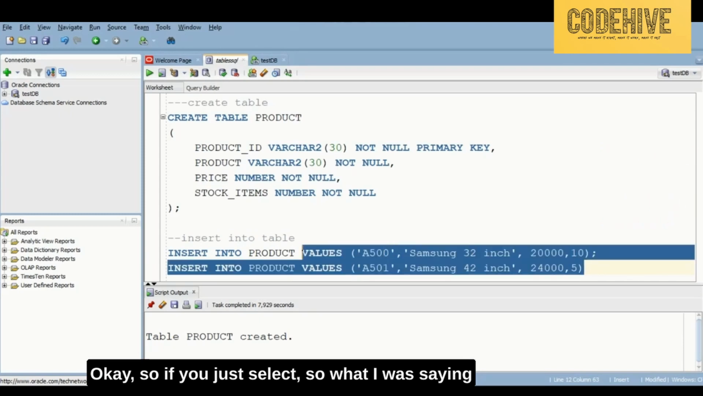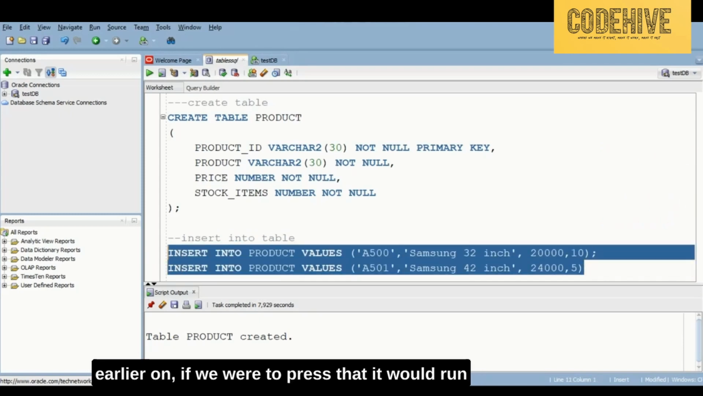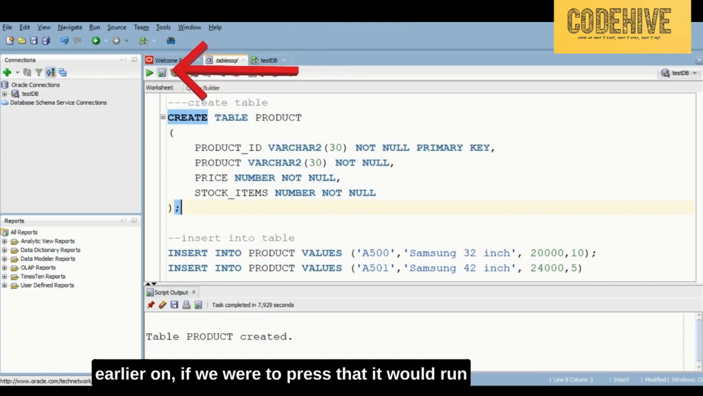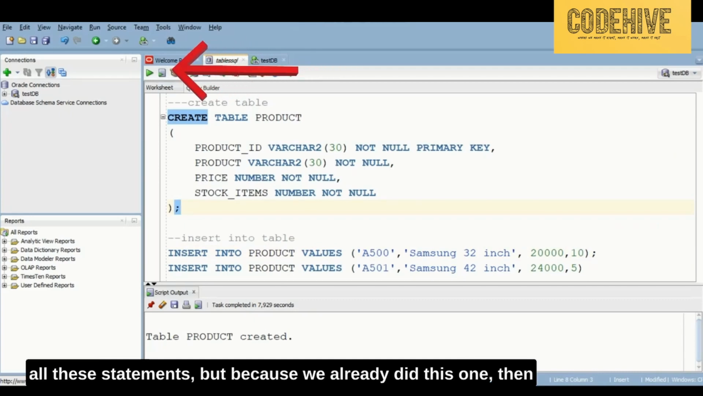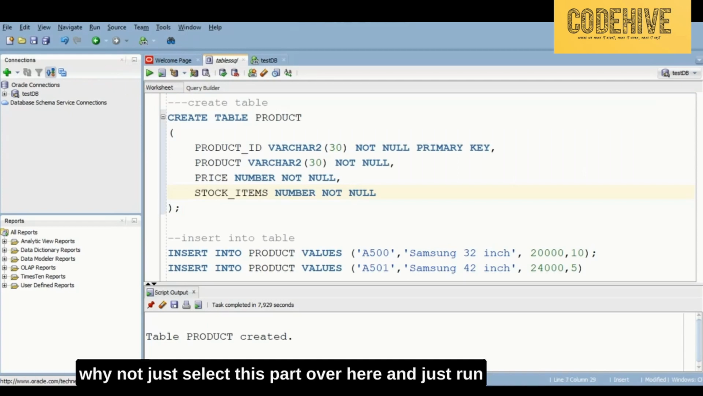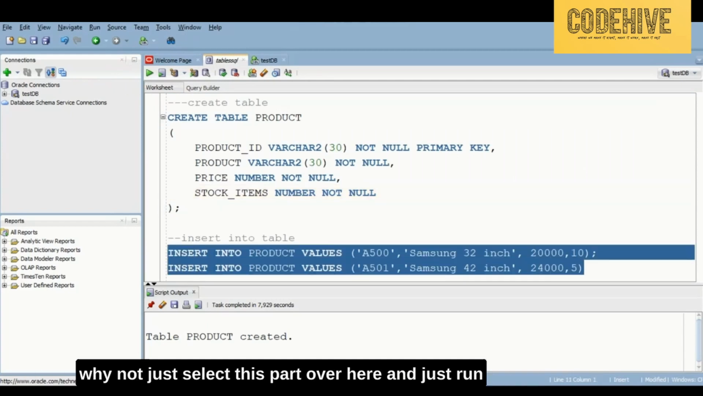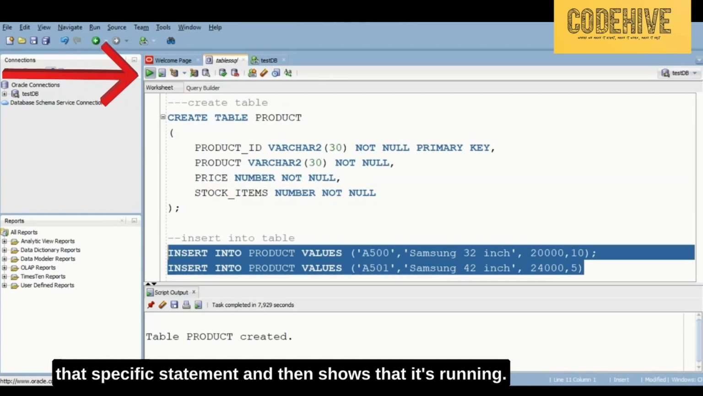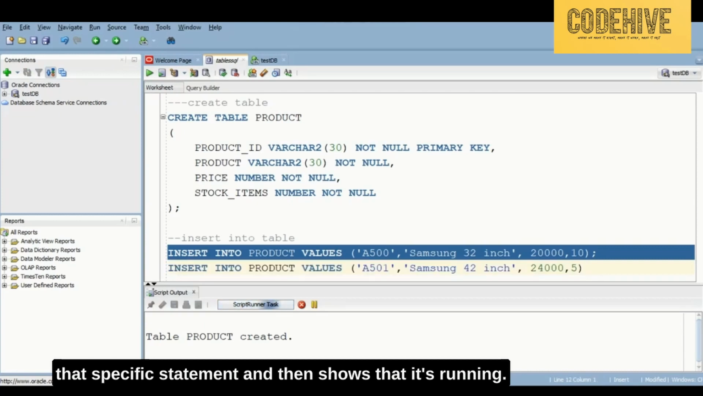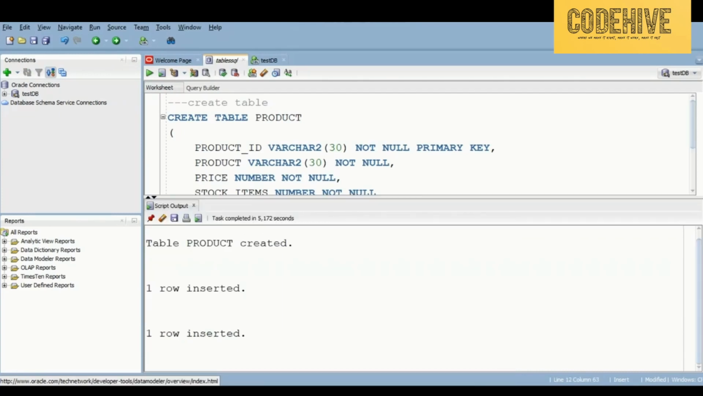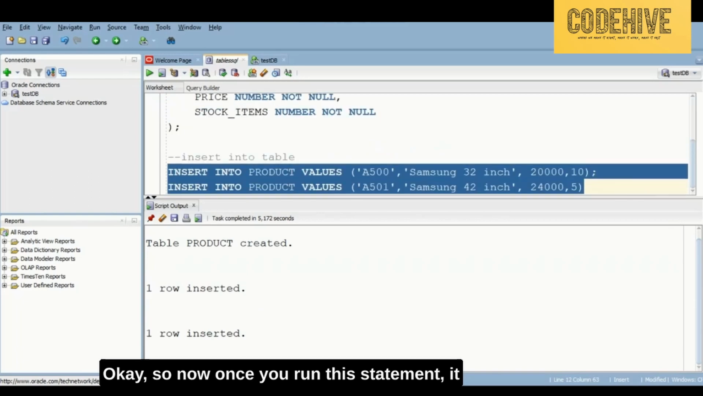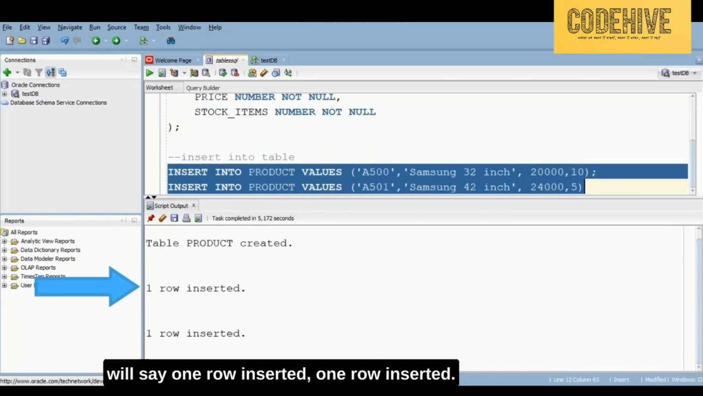Okay, so what I was saying earlier on, if we were to press that, it would run all these statements. But because we already did this one, why not just select this part over here and just run that specific statement. Okay, and then it shows that it's running. So once you run this statement, it will say 1 row inserted, 1 row inserted. So 1 row inserted meaning the first row, 1 row inserted meaning the second row.